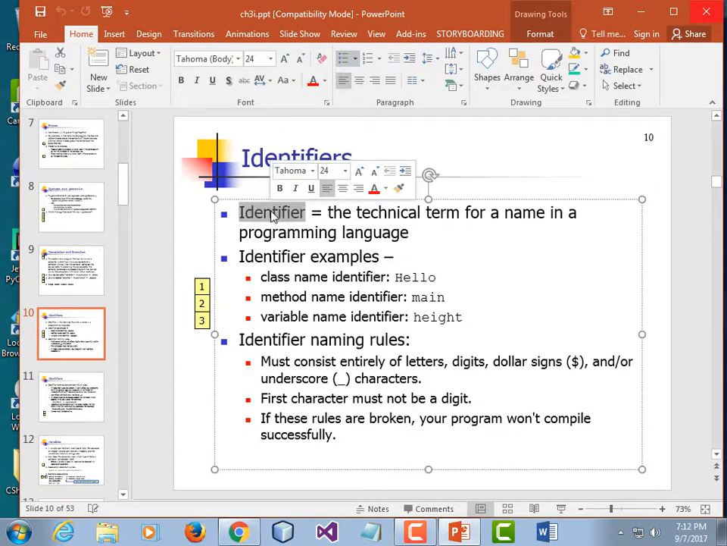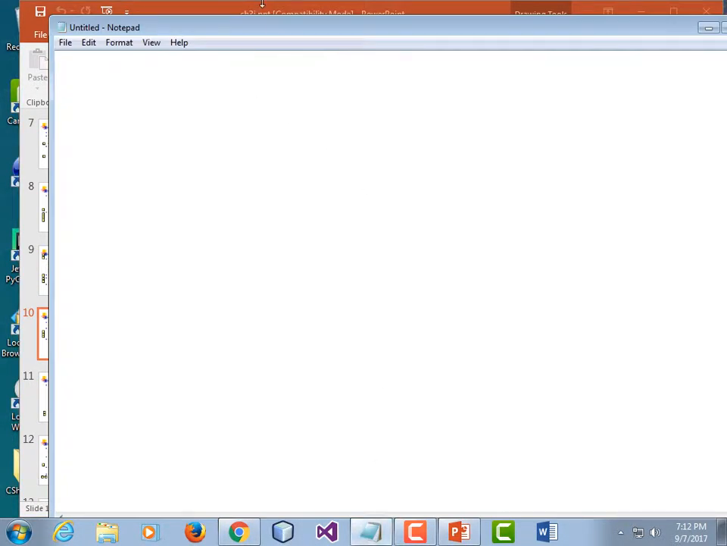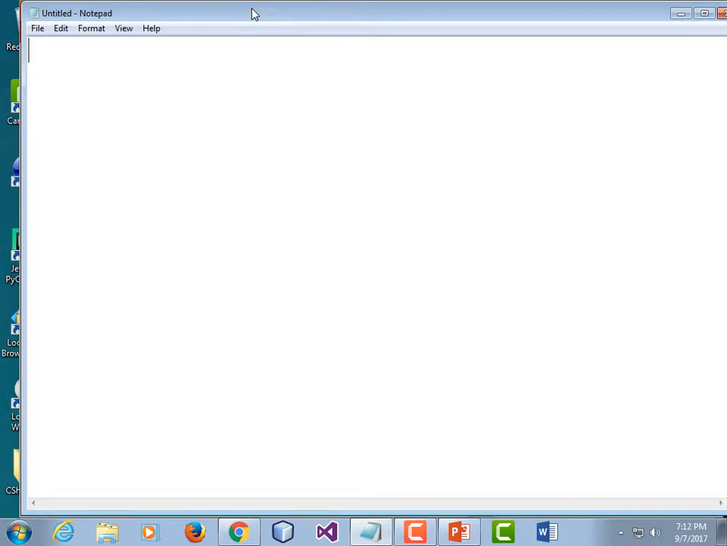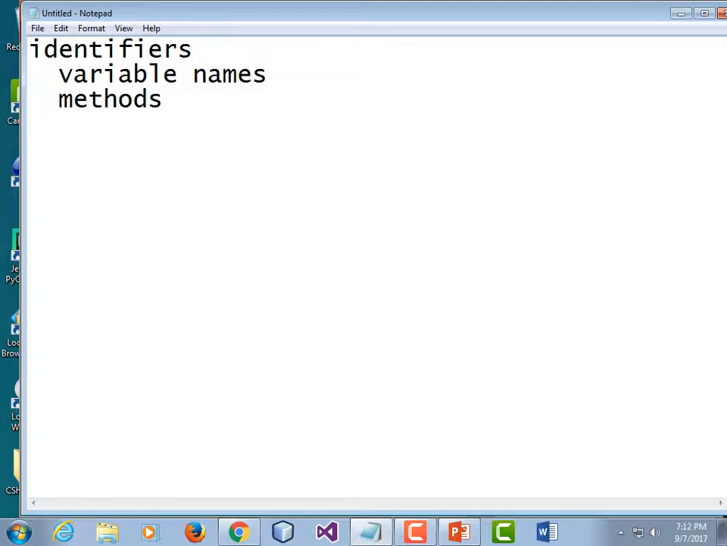So identifiers. Identifiers are the names that you get to pick for stuff in your program. Variable names are the ones you'll make most often. Also, method names. Methods are functions in other languages. We call them functions in Python. If you took C++, then we called them functions up until a certain point of the class. And then lastly, class names. So some rules.